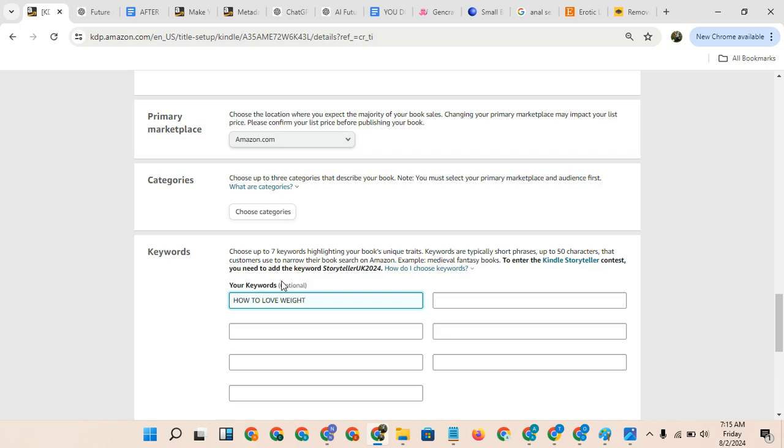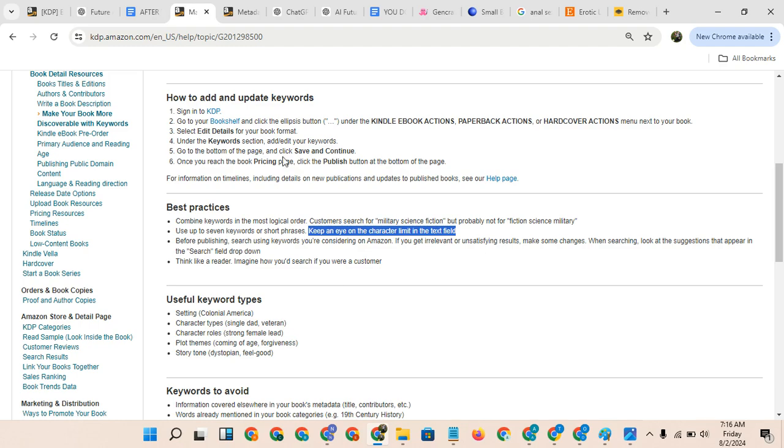EIG 80. Let's say less than. So with the space and what you'll be typing, everything together should be 50. Good. We are coming back to that place. Next is, let's see. What's next? Keep an eye on the character limit in the text field.